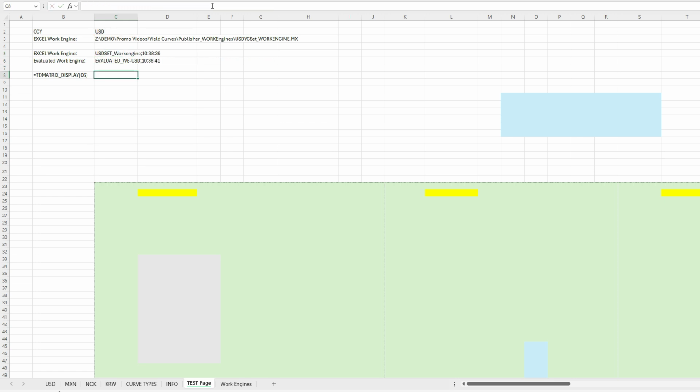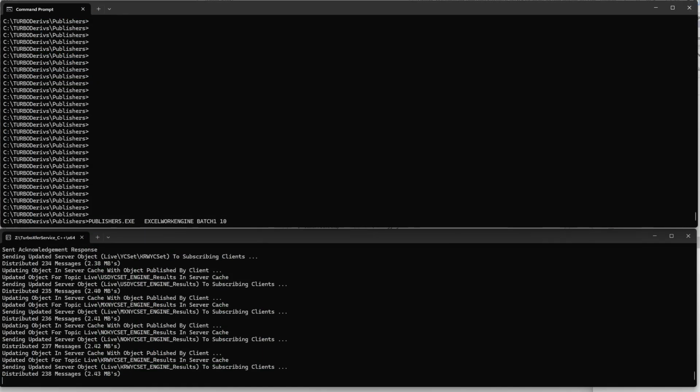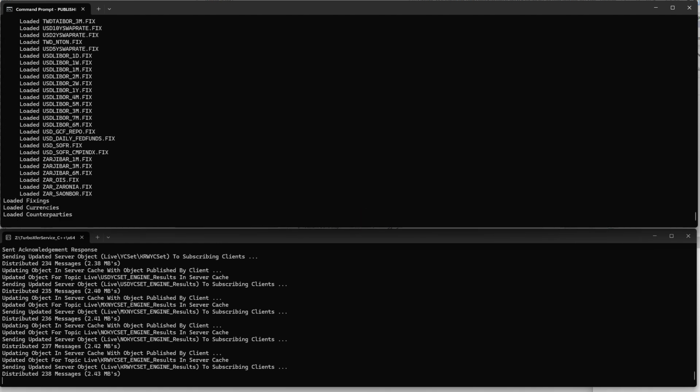We load the work engine, evaluate the engine, and then display the results. Work engines can be invoked from C++ and Python code, but the software also provides a pre-built program for repeatedly invoking one or more work engines at predefined intervals. We will use it to replicate the behavior of the spreadsheet and build and publish curve sets every few seconds.